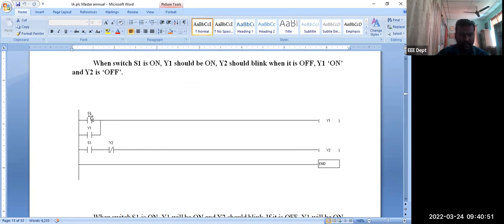Okay, so S1 is on, Y1 on. At the same time Y1 should be on. Here we have to connect the latching in the same addressing mode of Y1. So when S1 off, here a latching is there, so Y1 should be on. At the same time, Y2 should blink when it is off, nothing but switch S1 is off condition. So when S1 is off, Y2 should blink. So please wait.